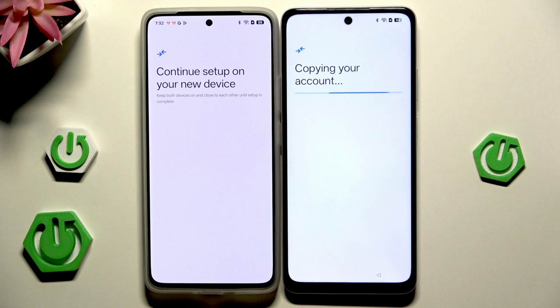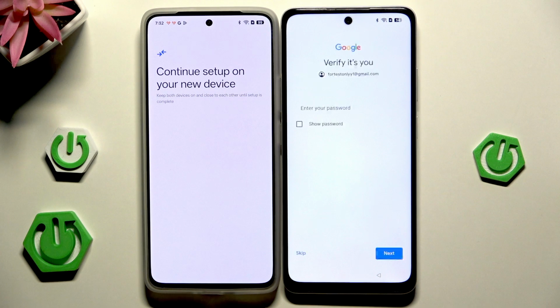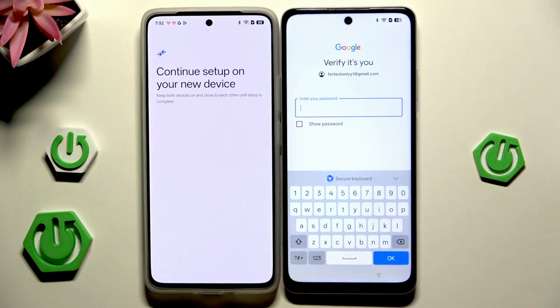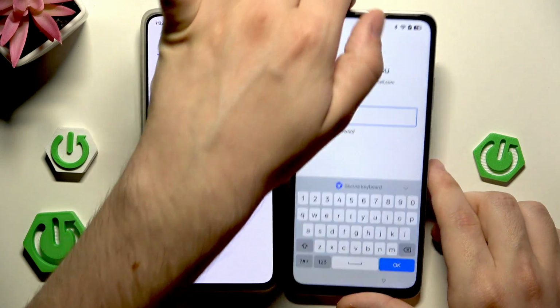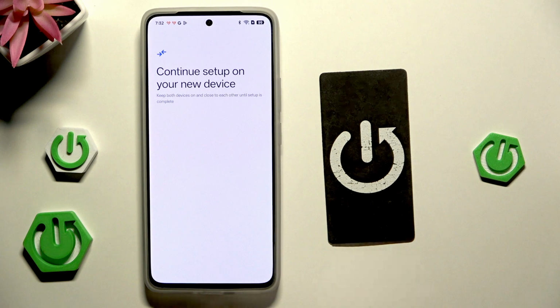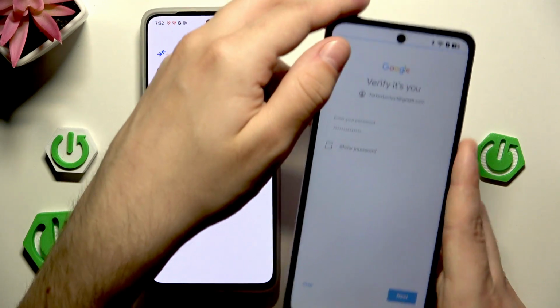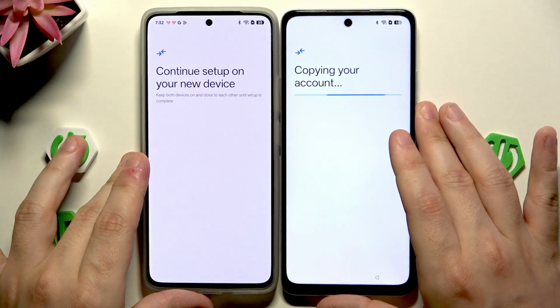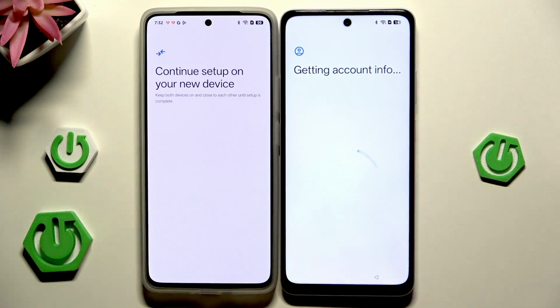Okay, copying our account. Now we need to verify using the password from our Google account on which we are logged in on our previous device. So let me simply log in. Then click on next. Now, wait a few seconds. Again, it might take a little bit, so simply be patient.